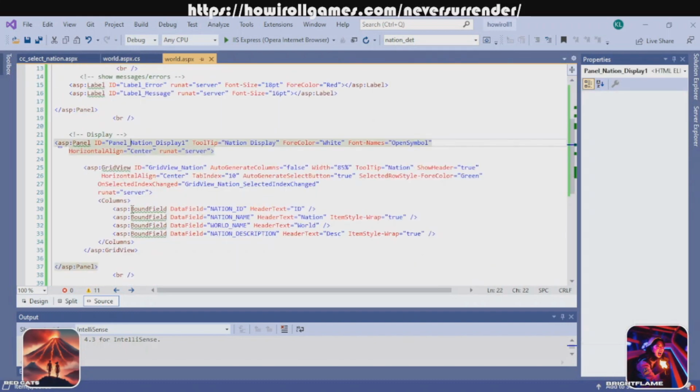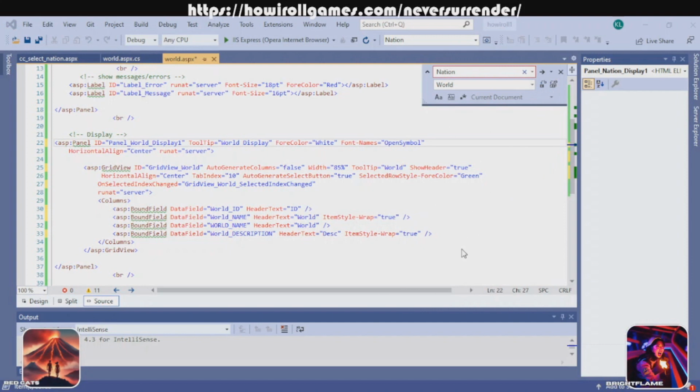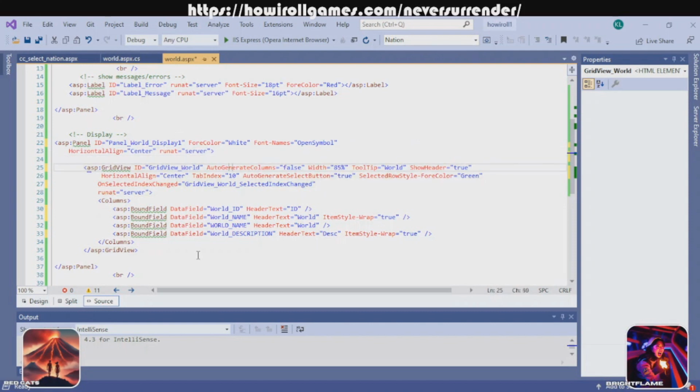And this is not going to be nation. This is going to be world instead. So I'm just going to do a massive find and replace nation for world, or world for nation I should say. Find all instances of nation, replace them with world. Get rid of that tooltip there in the panel, and the tooltip, the hover over will come from the grid view.